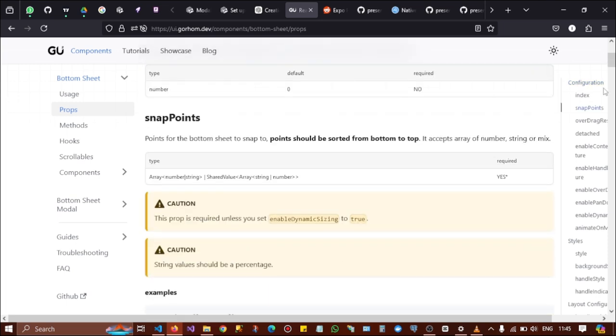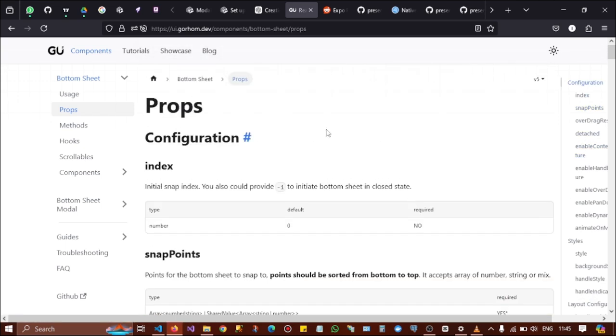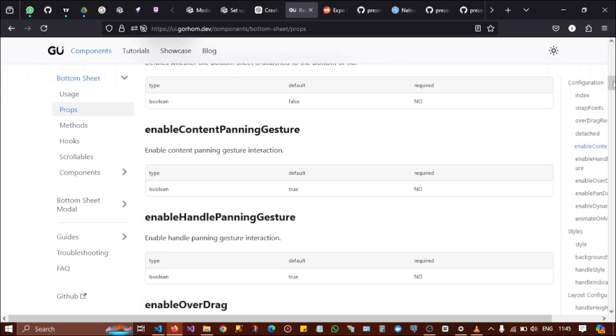So you'll see them, there are different index, snap points, detached. We'll be looking at the important properties to make our modal appear like a native modal. So let's get right into it.